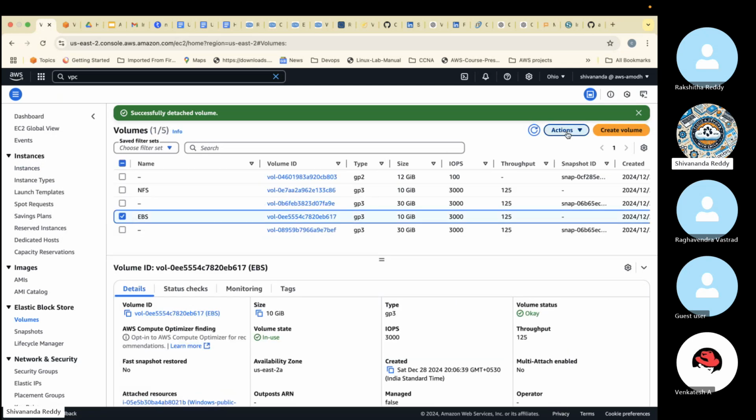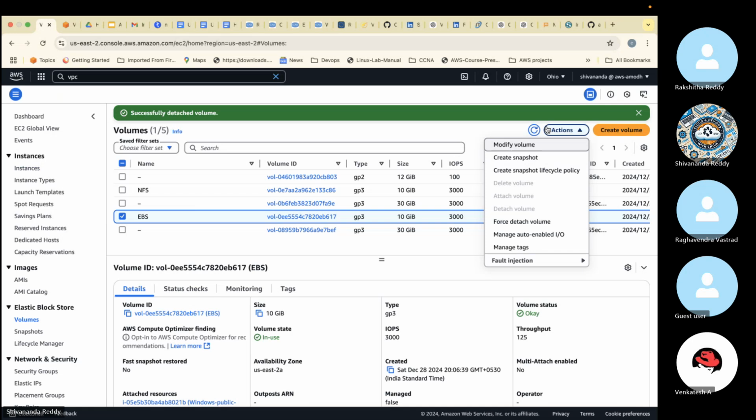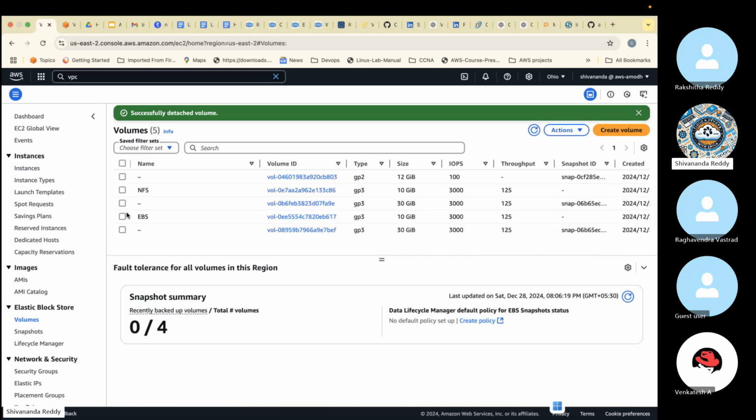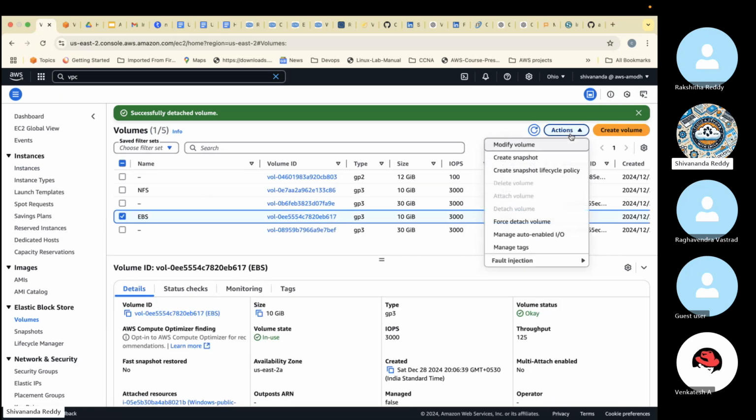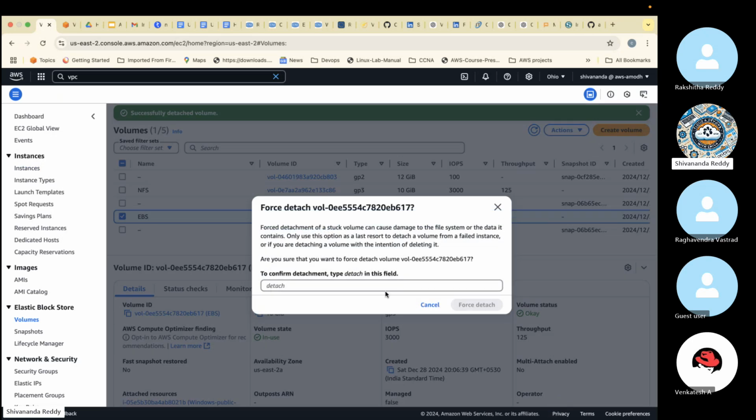So in the next class, we need to create the Linux servers. I'm going to show how to create the Linux servers and how to work with Linux servers. I'm going to show it in the next class.